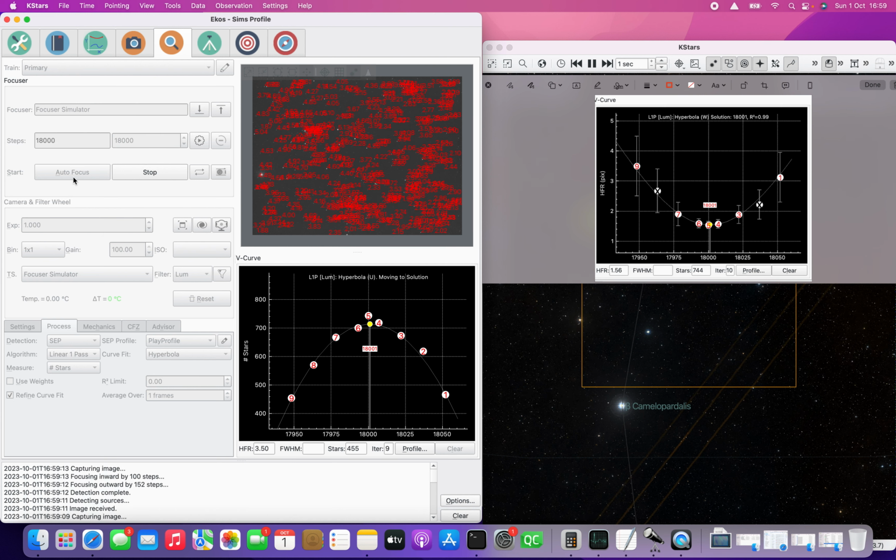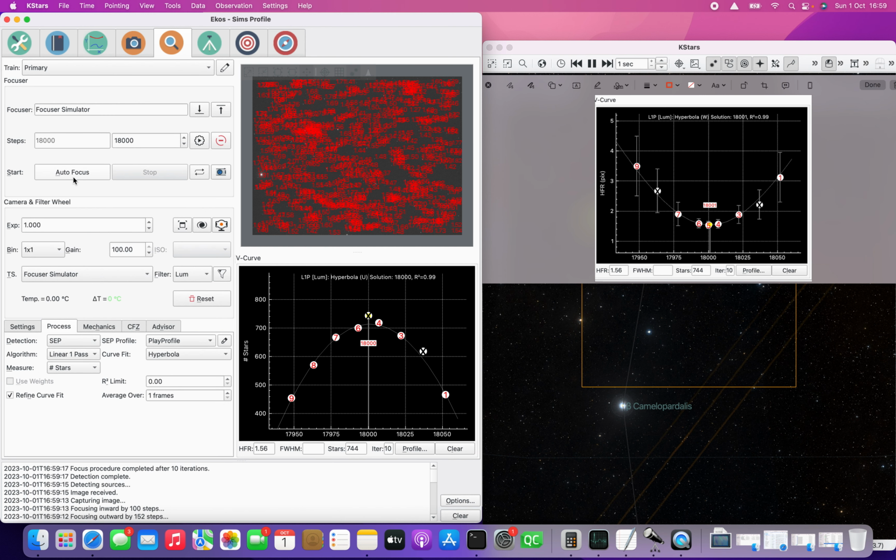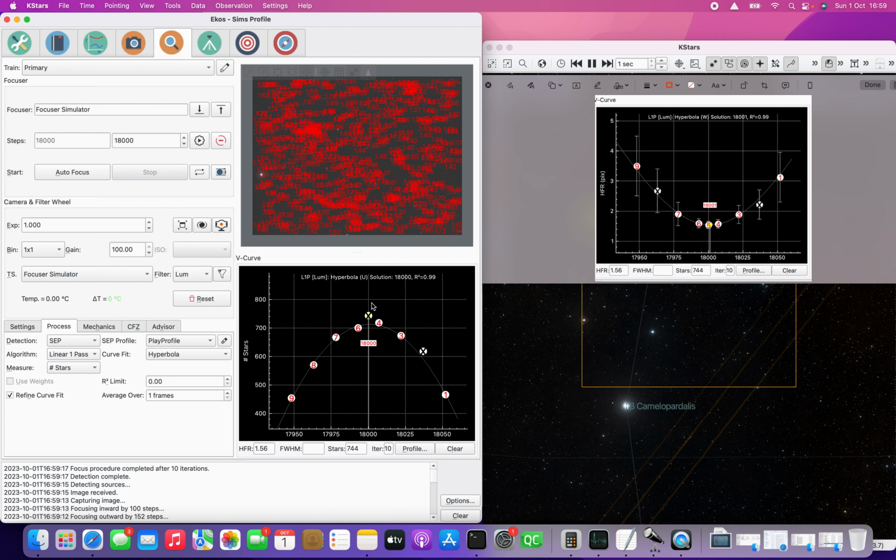So as I said earlier, this is my data. It's obviously a copy of sort of real data. So what that's done is it's solved to 18,000. My HFR solved to 18,001. So there's only one tick difference. The R squared's 0.99 in both cases.